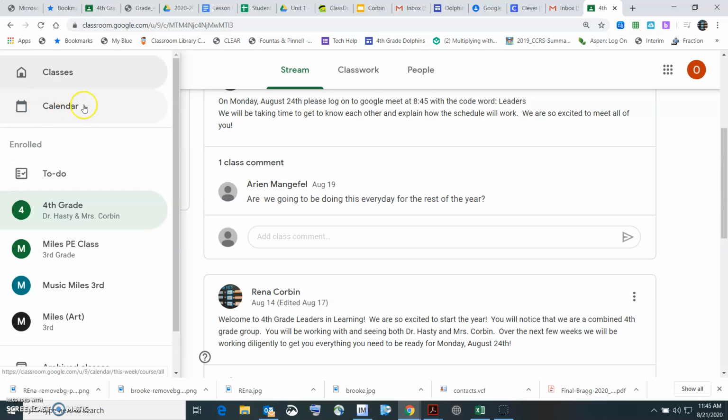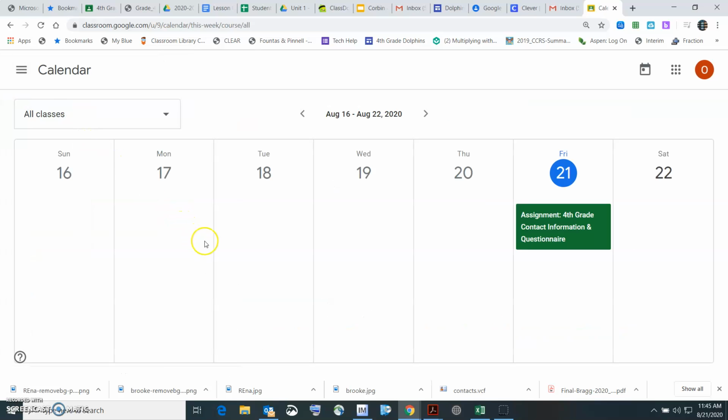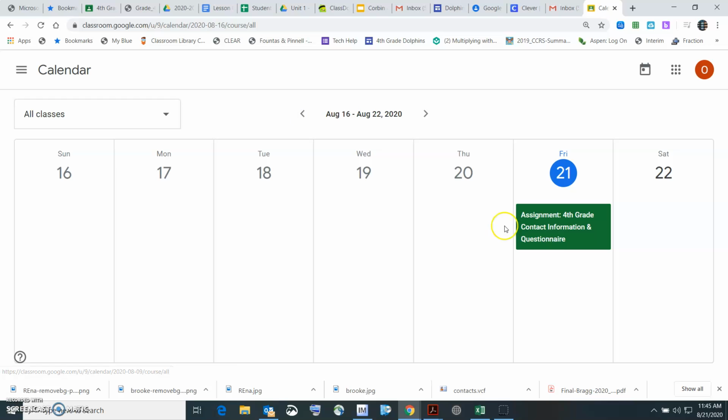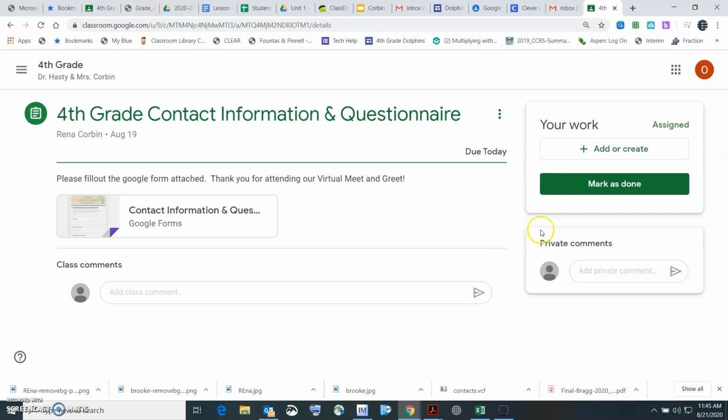Now over here, these three lines are really important. The calendar is where you're going to be spending a lot of time, and the calendar makes it easy to find your assignments. So you can see this Friday when you come to Greet and Meet, there's one assignment that's already here. Using these arrows to the right, you can look at the next week, so you can see there's 2 assignments on each of these days so far. Now when you go here, I'm going to go back to the Friday one. All you have to do is click on the assignment, and it takes you right to the assignment.